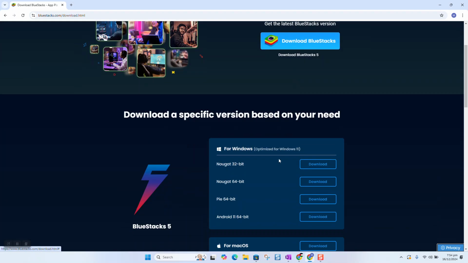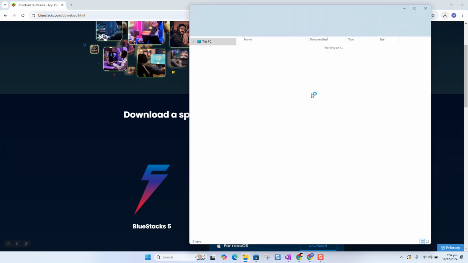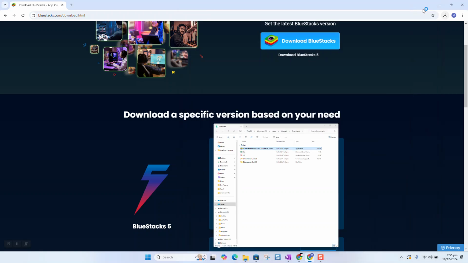and here we're going to download BlueStacks based on our Windows 11. I have Windows 64, so we're going to select this option. Once the download is completed, click on the download folder, click to open the download, double click on BlueStacks installer, and we're going to begin the installation of the application.